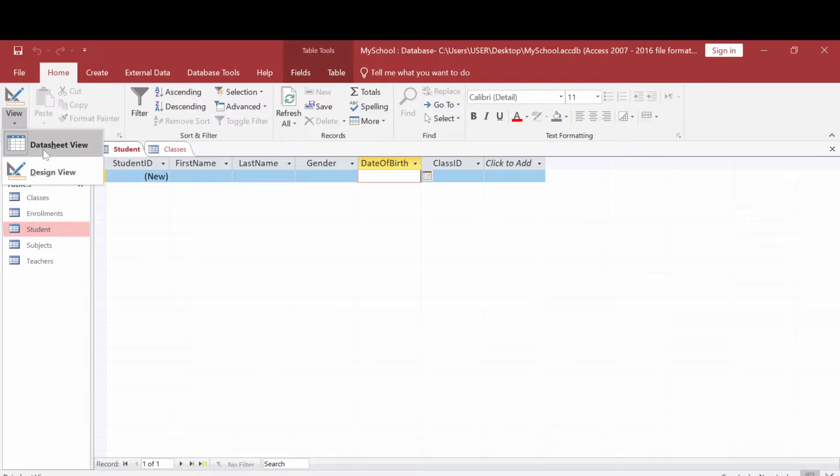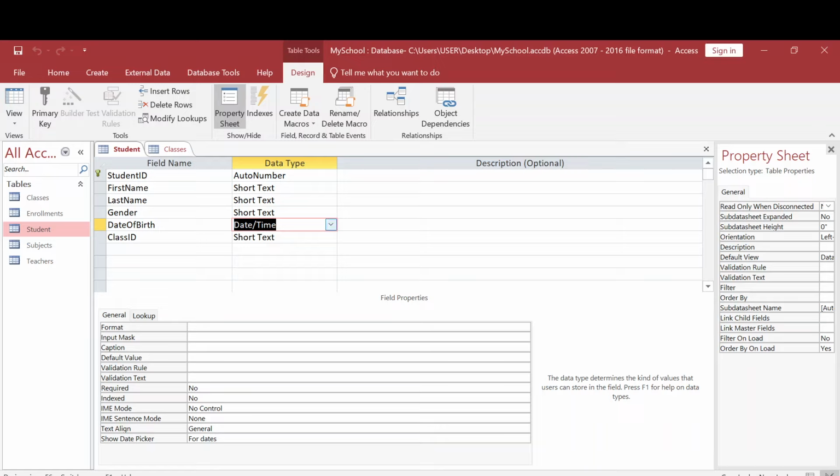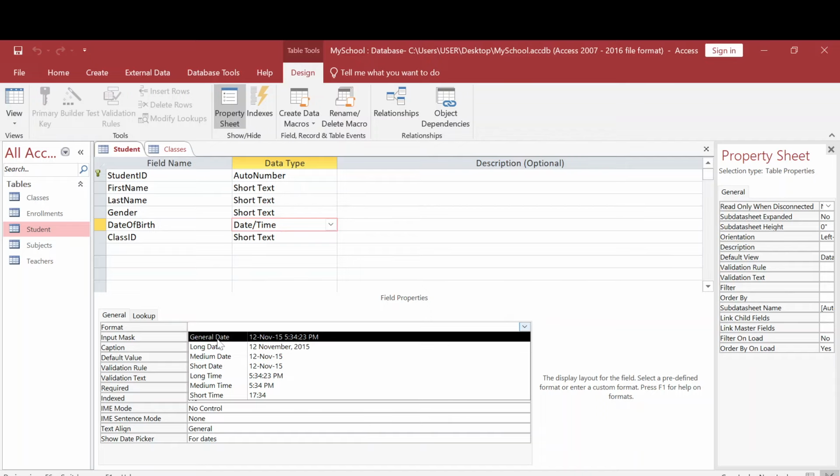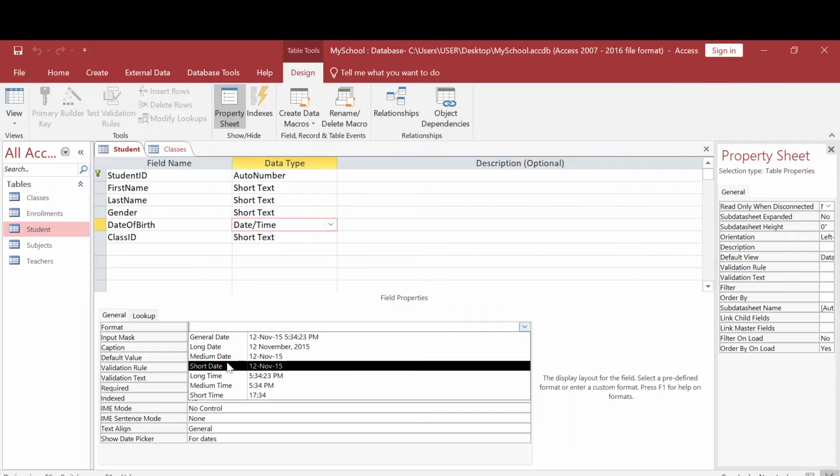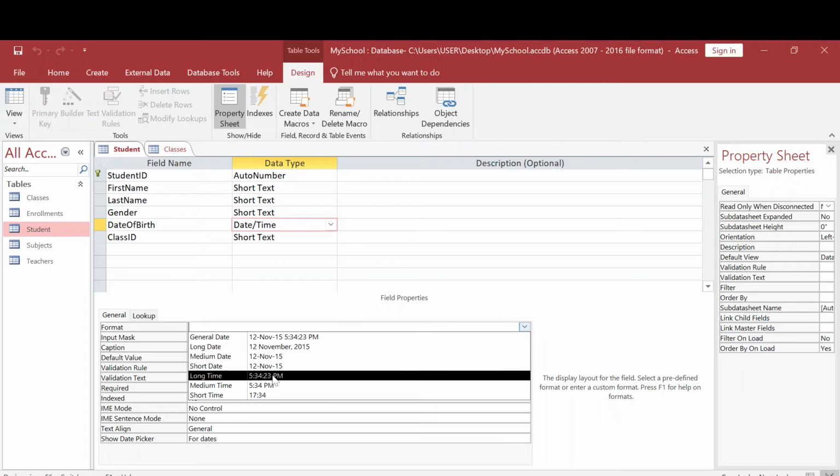First thing we'll do is come to our design view. When we come to our design view, we have our date of birth. This is what we are interested in changing. We will come to our field properties, then we come to format. When you come to format, you will see a drop down menu like this, wherein we have general date, that is, it will come like this, the date and the time. Long date, it will spell it out fully. Medium date, short date, long time, medium time, and short time.